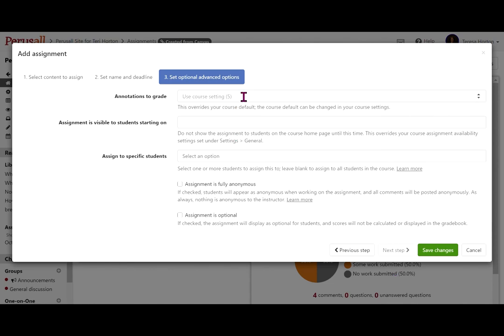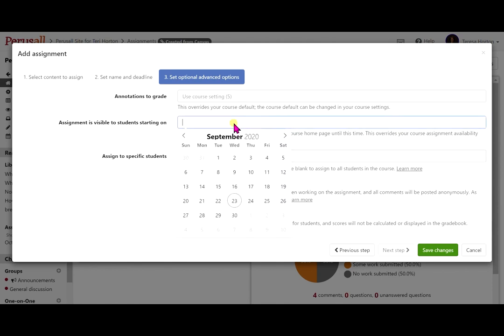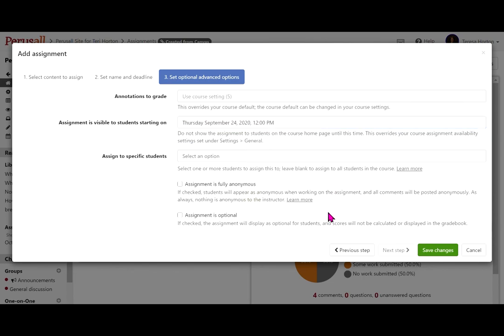And then this is where you determine how many annotations to grade. You can see that the default for this course was 5. You can change that if you want. Assignment visible to students. When do you want them to first see the assignment? You can put a date in there. And you can assign to specific students if you wanted to. And once you're done with that, you can save the changes.